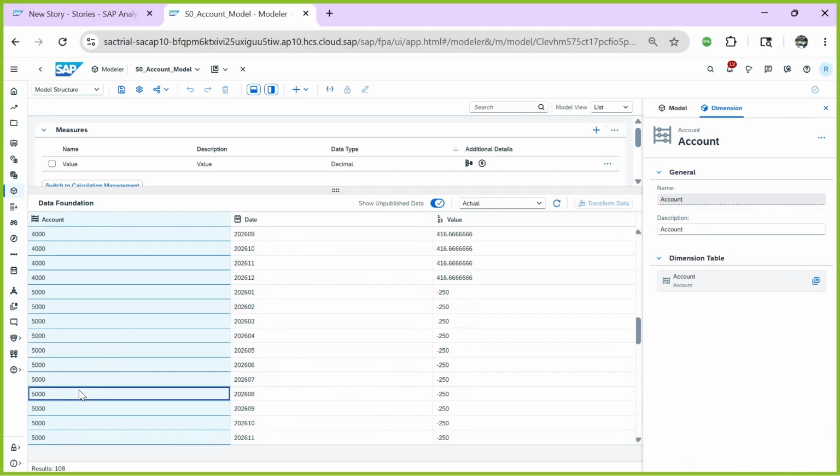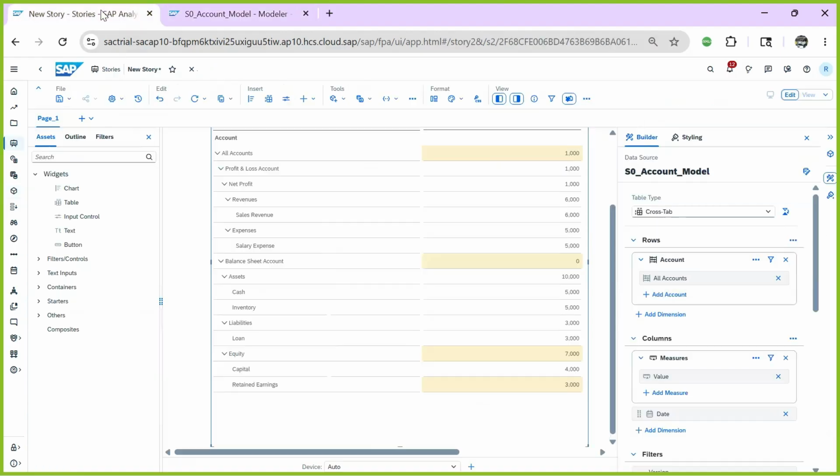Then after that, 5,000 is your loan, right? It comes to your liability. Then after that, capital is also negative. And after that, 7,000, that is your retained earnings, is also stored negatively. But what we entered here is positive. It is showing in the report. This is a very, very important fundamental to understand, right? How the data is being stored and how the data is being displayed in your SAC model. So this fundamental is very important.